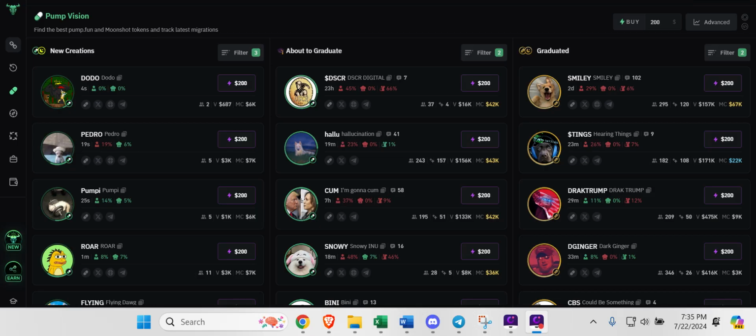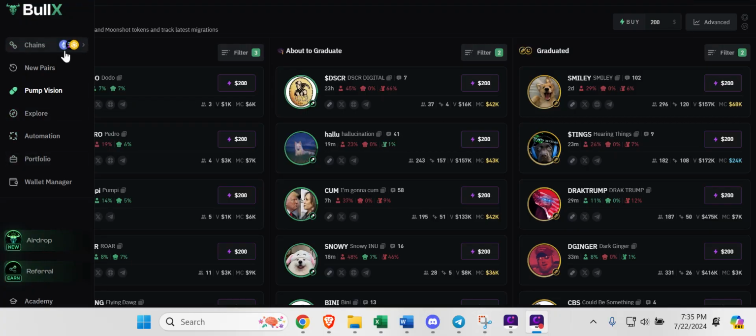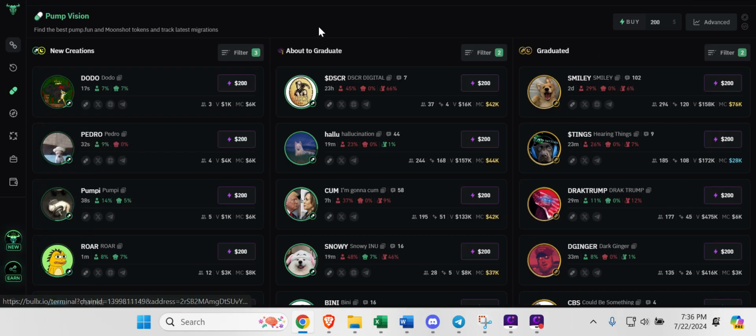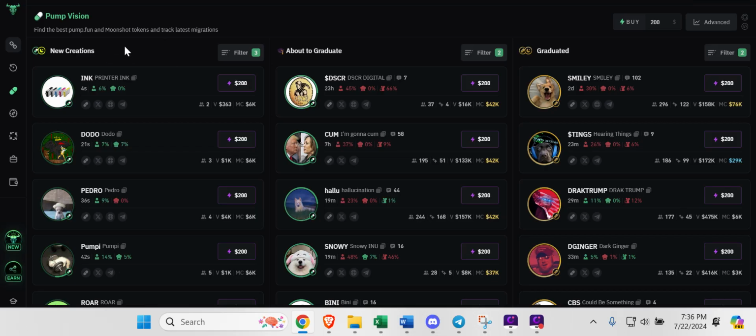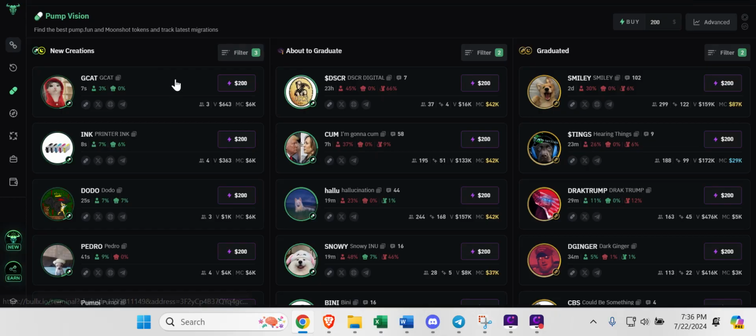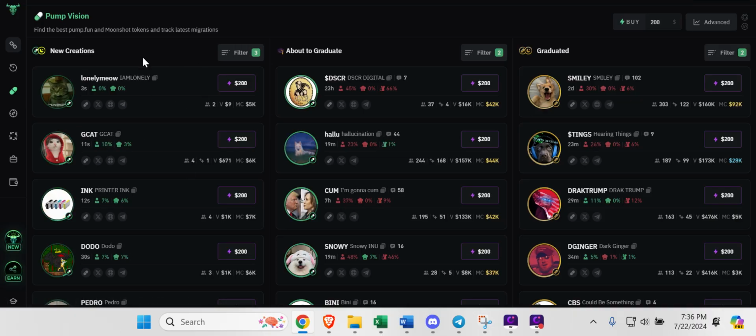And we're going to explore this Pump Vision. Like I said, BullX works with a lot of chains, but we're going to focus specifically on the Pump Vision for Solana. So if you come over to this tab on the left with Pump Vision, you'll see 3 columns. And for those of you that are unfamiliar, essentially what is going on here is there's this pump.fun platform that allows these devs to launch these coins very cheaply. I think it's like $2 for them to launch these new coins.